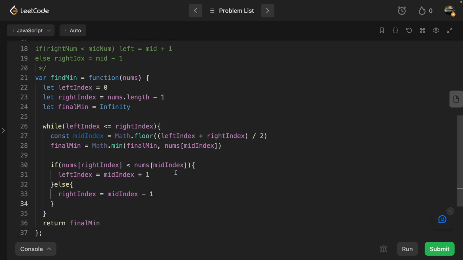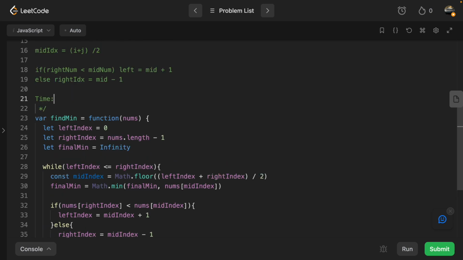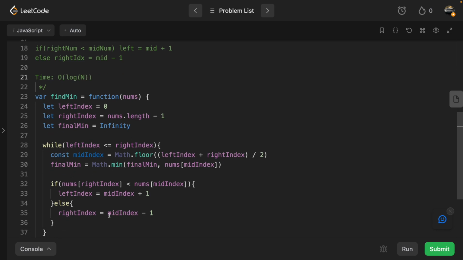So what is the time complexity for our implementation? Time here is O of log n, because we are using binary search and we don't actually search the entire array, we just search only half of the array at a time. Space is O of 1, because we don't use any extra space at all.